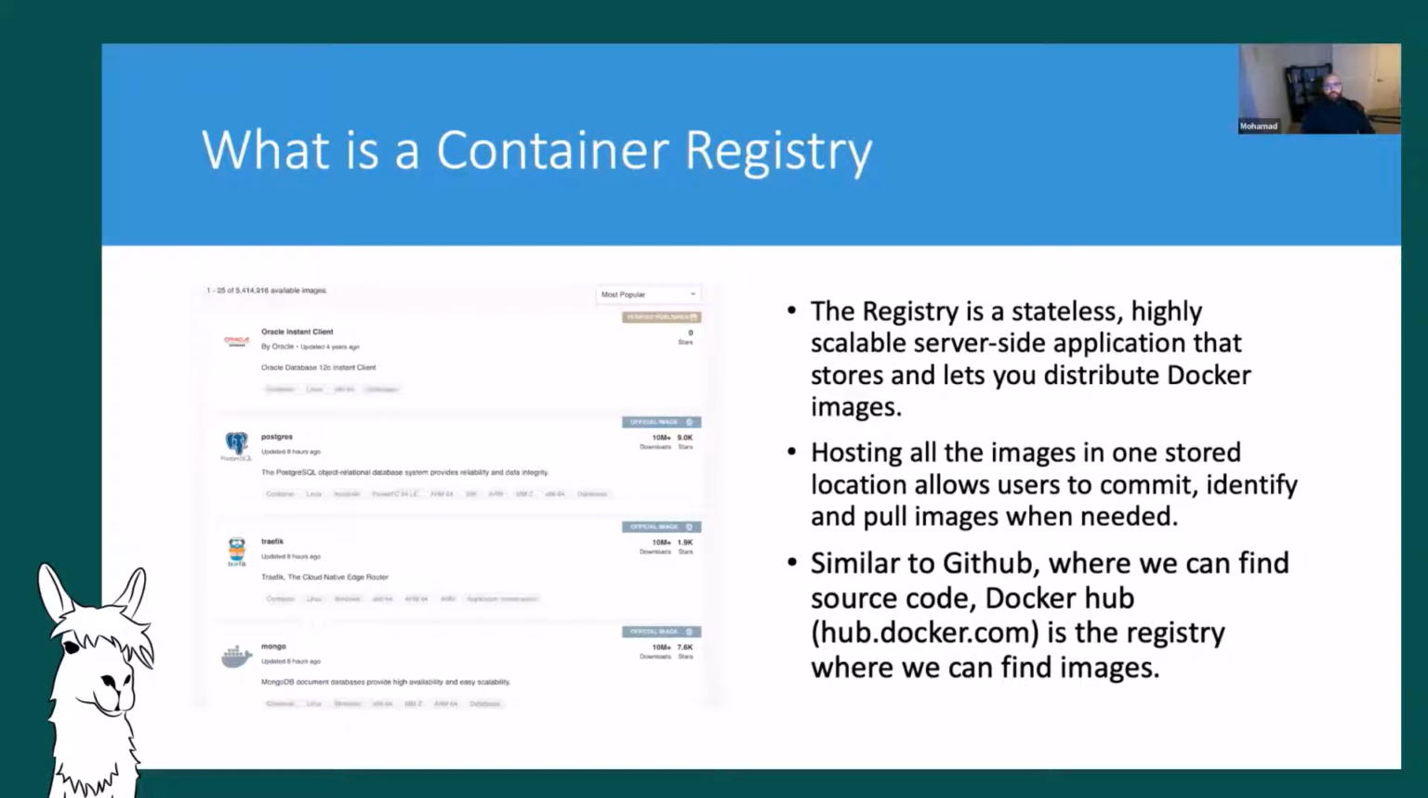Another nice thing about container registries is, as we have mentioned before, they can exist anywhere. So for example, we can use Docker Hub, which is provided by Docker.